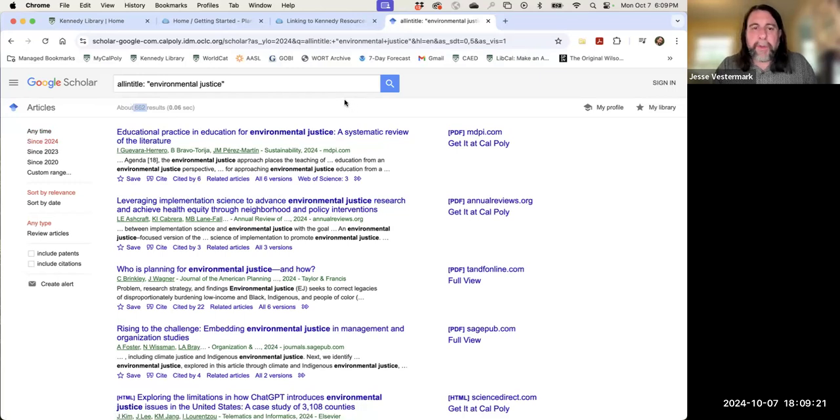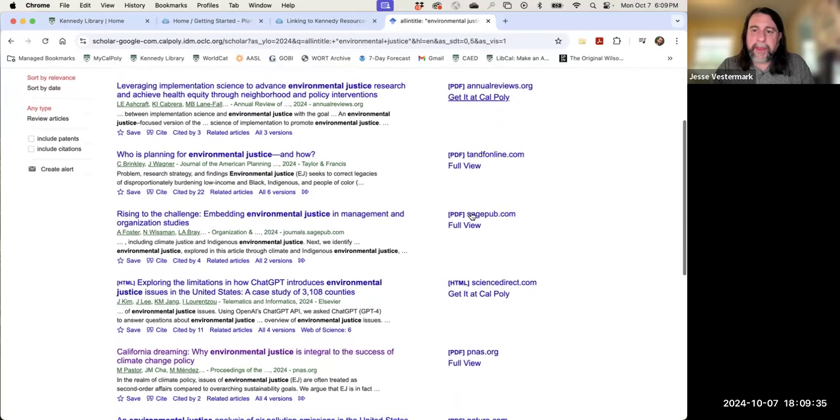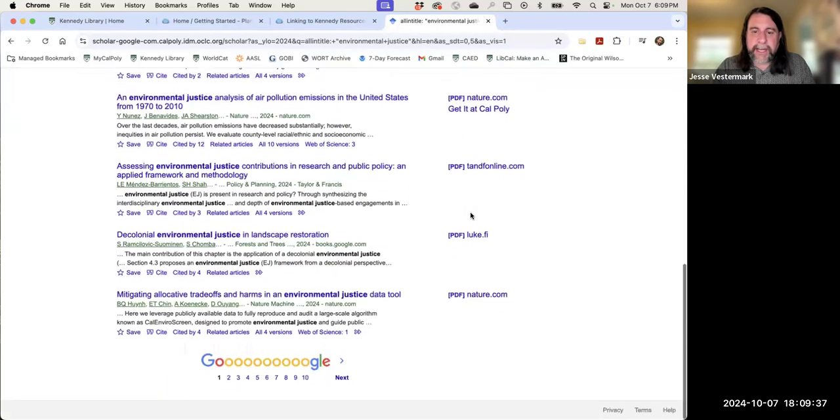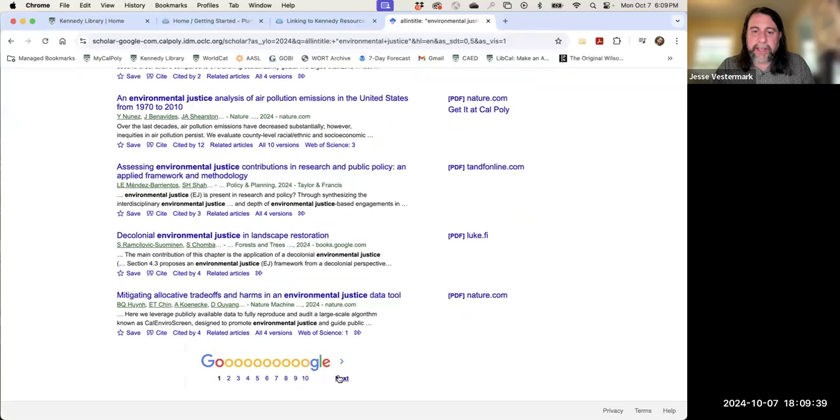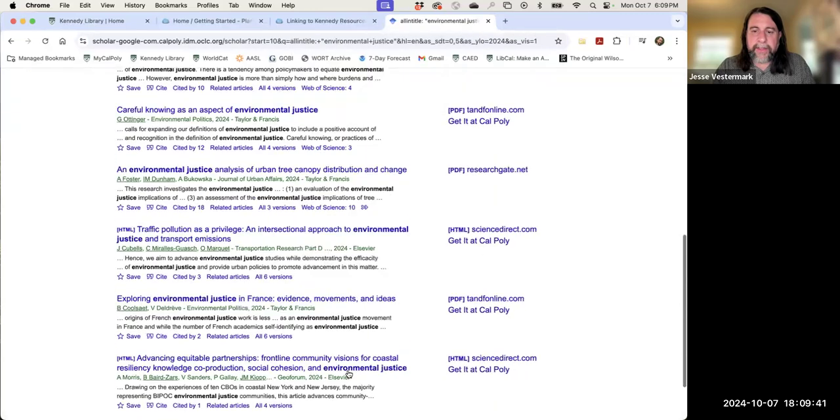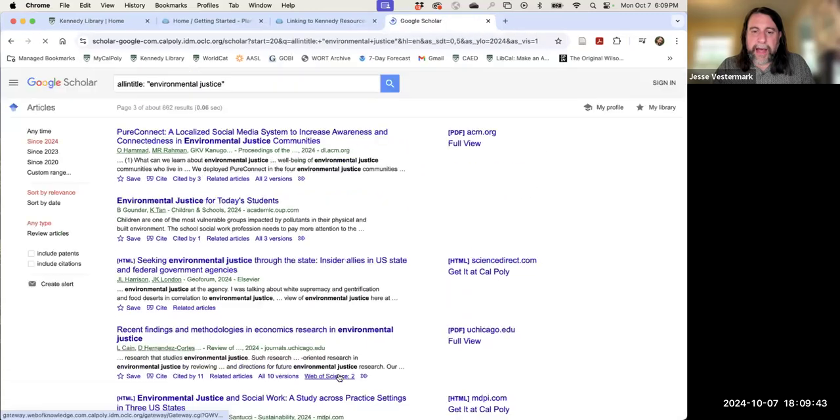Okay, so basically I can click on the links of what I find. If those links don't work, I can try these Get It at Cal Poly links. Those are the links that will get you into our OneSearch tool and ask you to log in. Specifically, if you don't see any links like that, occasionally they don't appear, but Google will hide them.